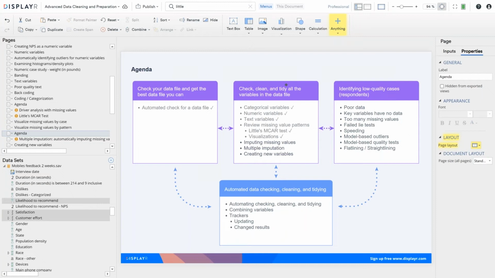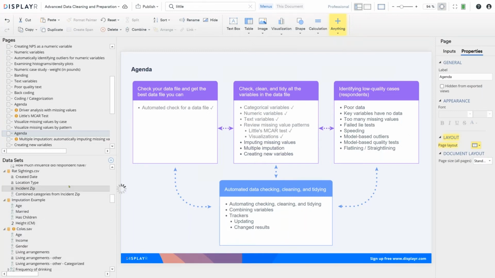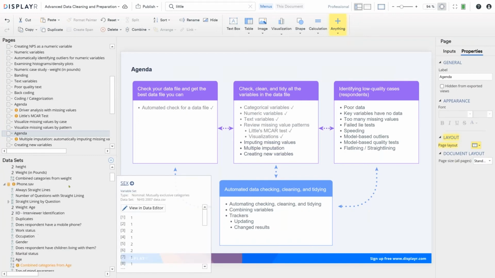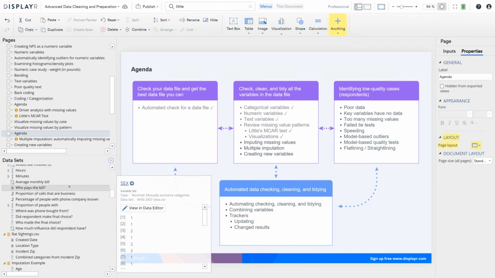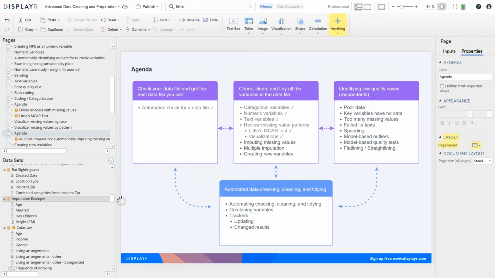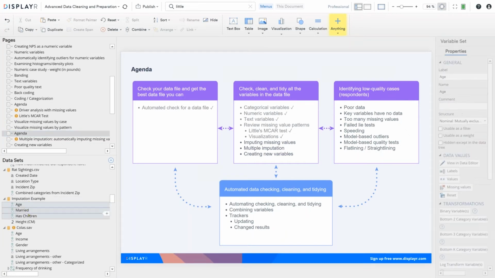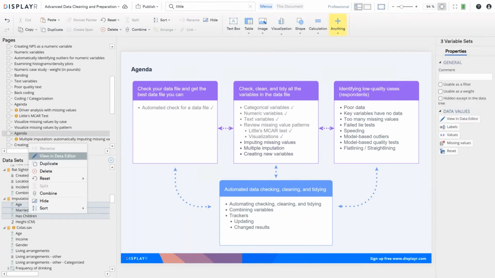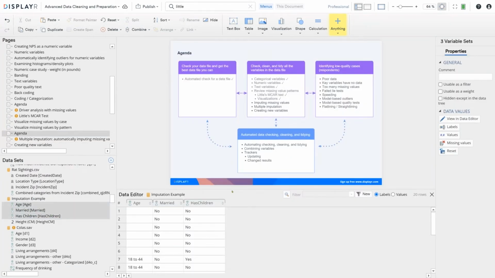So how are we going to do it? I've got here a very small data file. We're using a really small data file because it will make it very easy for us to see what's going on. So I'm going to select 3 variables in the data file, and we'll just view them in the data editor. Drag that up.